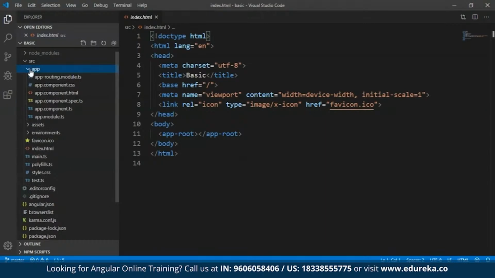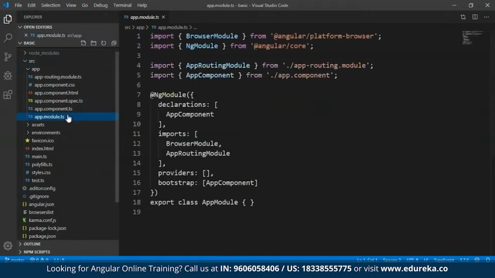The folder that we're going to concentrate on is the app folder. The app folder is present within the source folder. And the first file that I want you guys to see over here is the app.module.ts file. The app.module.ts file defines a root module named AppModule. This AppModule tells Angular how to assemble the application initially and declares a component called AppComponent.